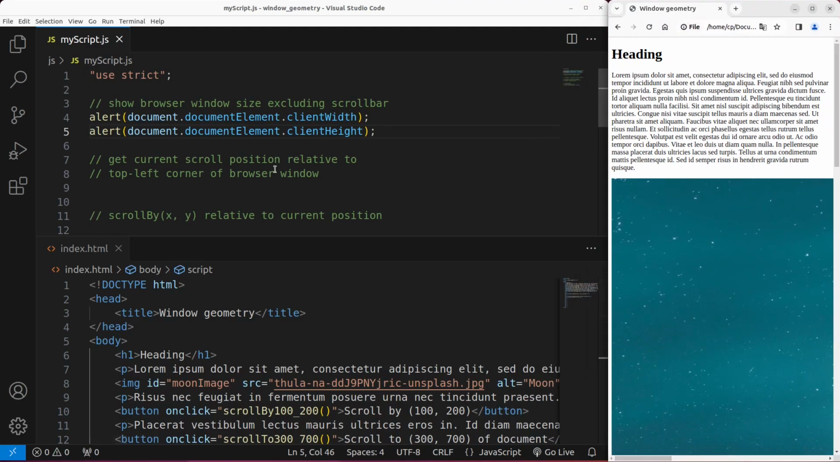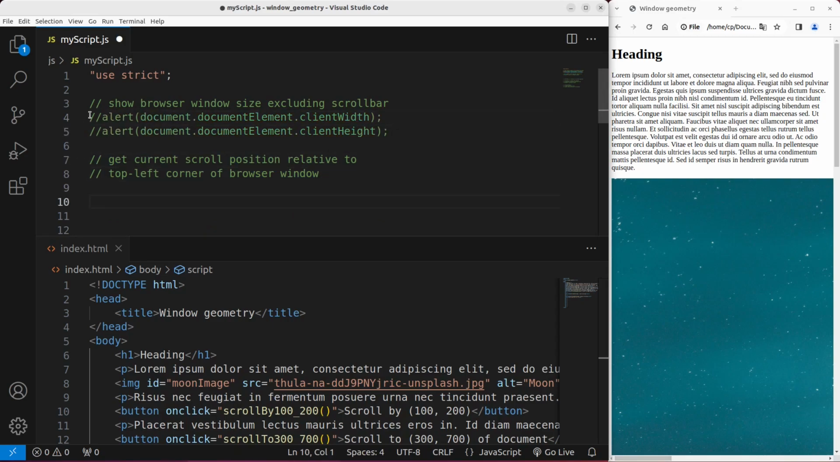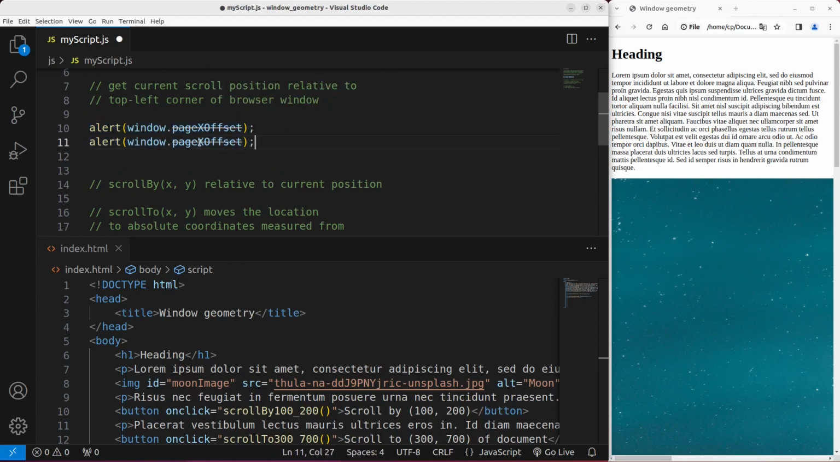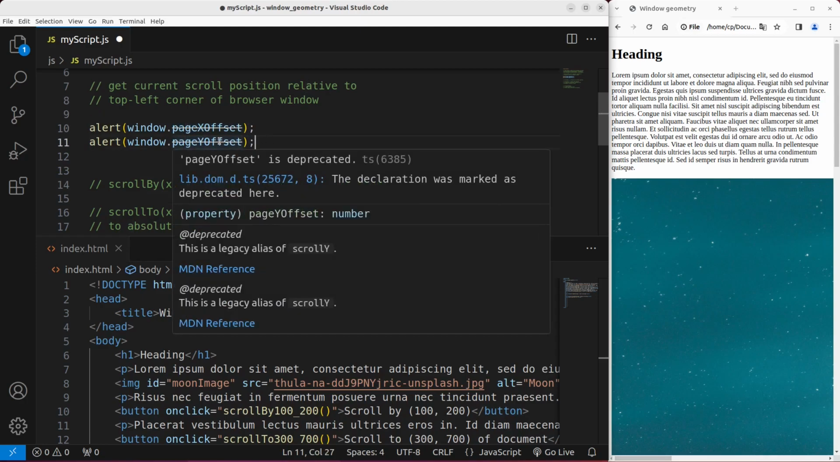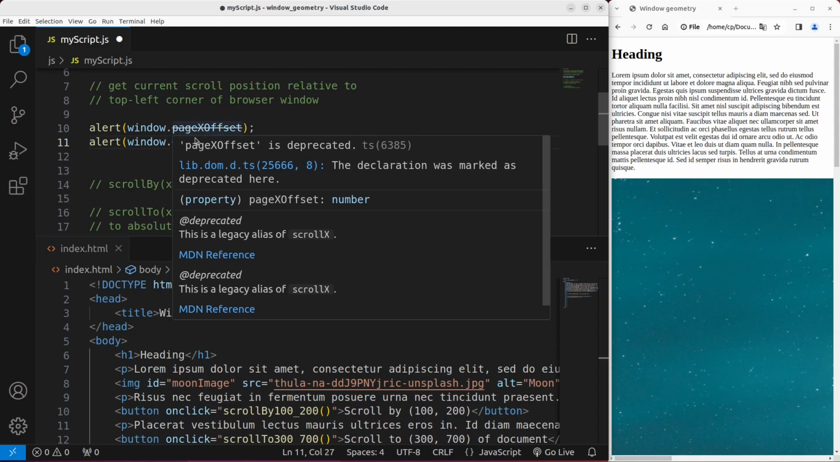Okay, let us go to another topic. I'm going to get the current scroll position relative to the top left corner of the browser window, so I can use the pageXOffset and the pageYOffset to do so. So you can see that I can use pageXOffset and pageYOffset. The IDE says that it is deprecated, but it is still able to be used for the current example. If you don't like to use pageXOffset and pageYOffset, you can use scrollX or scrollY instead.